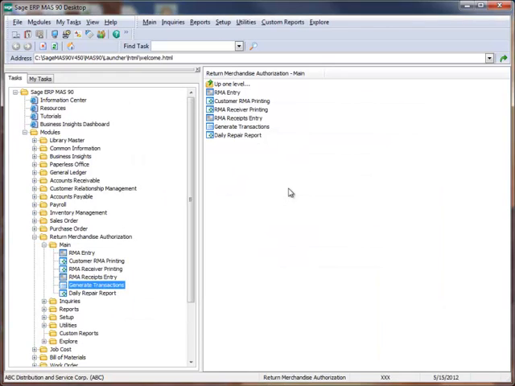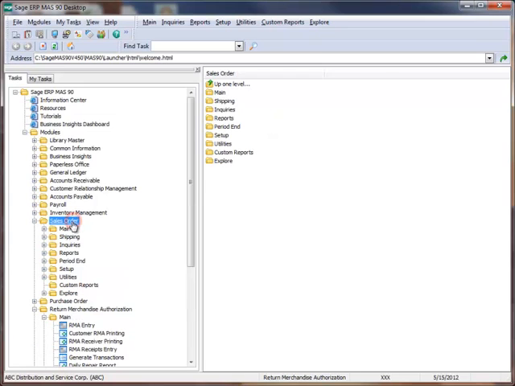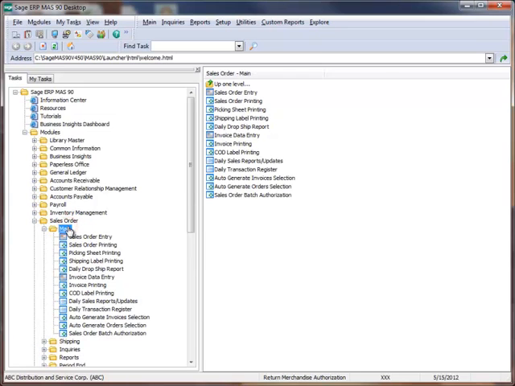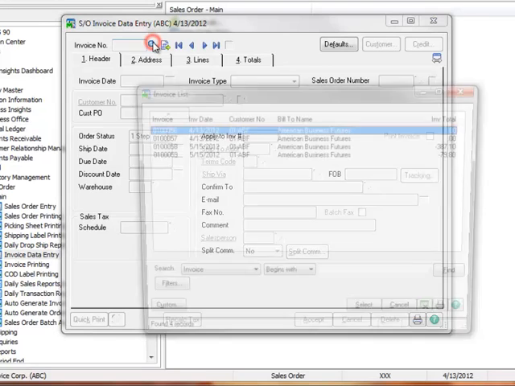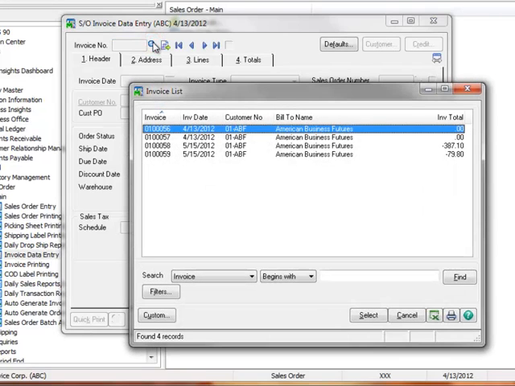Now let's take a look at the generated documents. We'll begin by reviewing the customer actions. To do this, we'll return to the menu tree and open Sales Order, Main, Invoice Data Entry. Recall that both line items on the RMA Receipts entry had a customer action of credit, and each item originated from different invoices. Clicking the lookup, we can see the two credit memos that were created by the RMA Generate Transactions option.